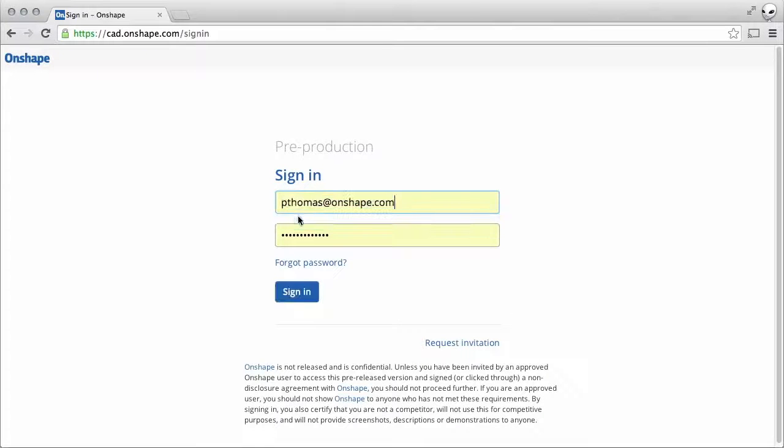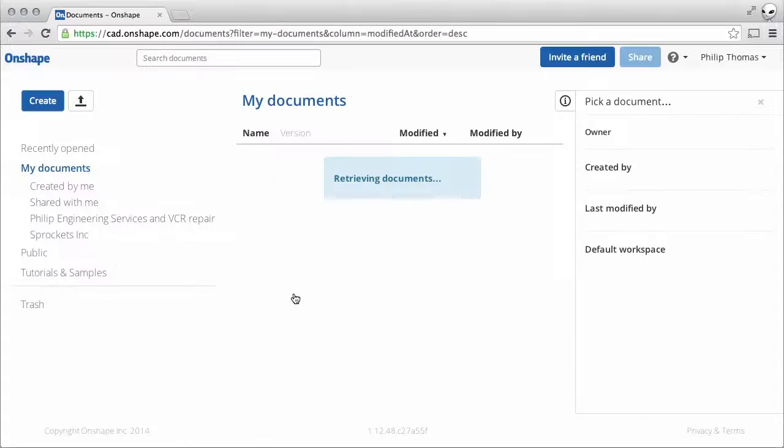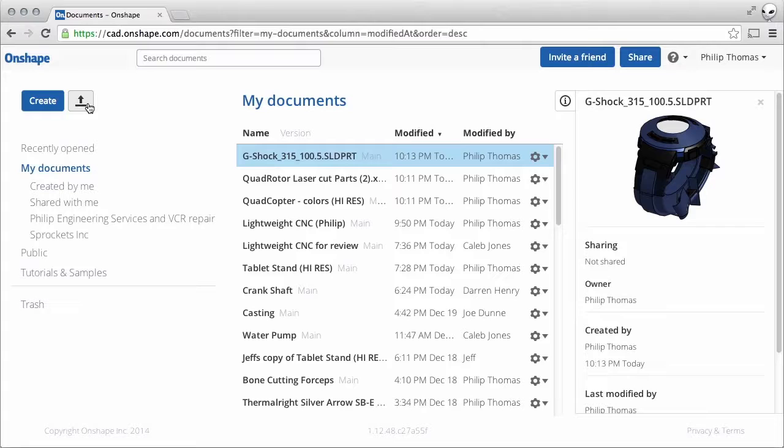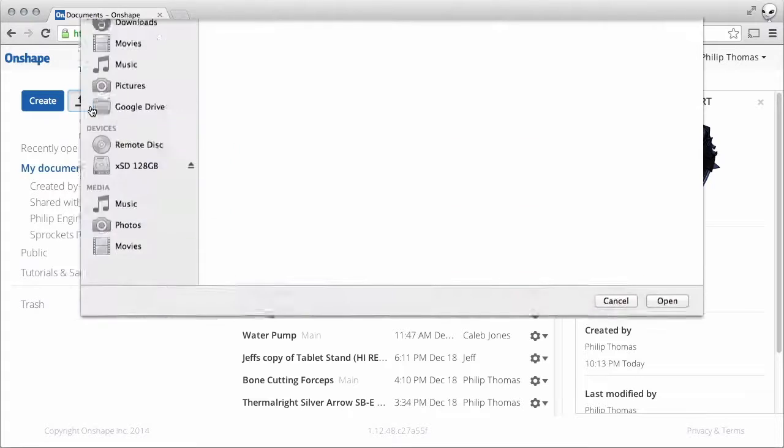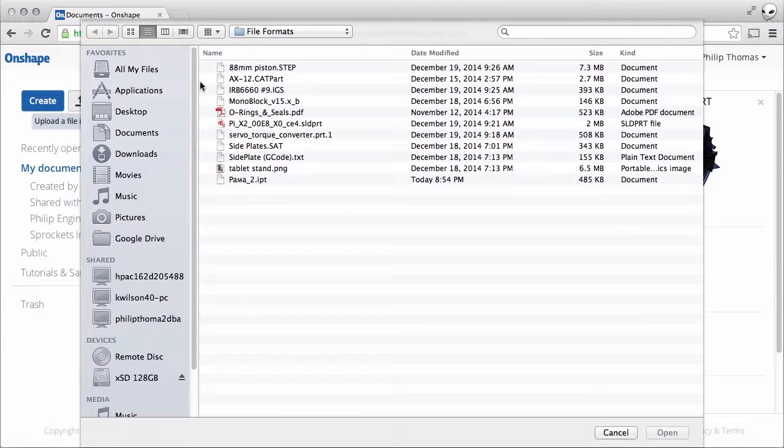Using Onshape alongside your existing CAD tools is easy. Most CAD-specific and file-neutral data formats can be read in, individually, in bulk, or added to existing designs. Here we are going to perform a bulk upload of a broad selection of CAD files, including SolidWorks, Inventor, ProEngineer, and Catia, as well as some CAD-neutral formats, Parasolid, Step, ACIS, and IGES.